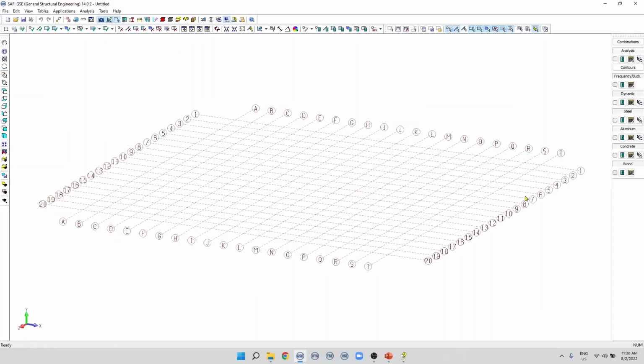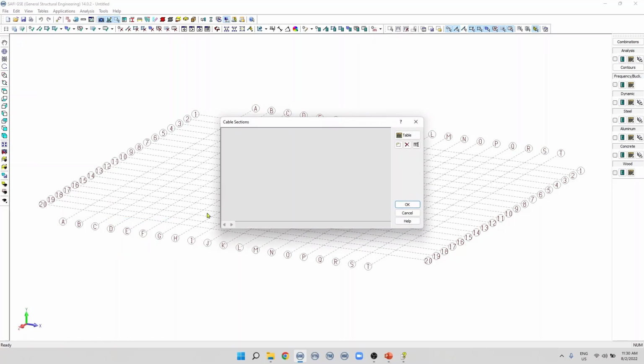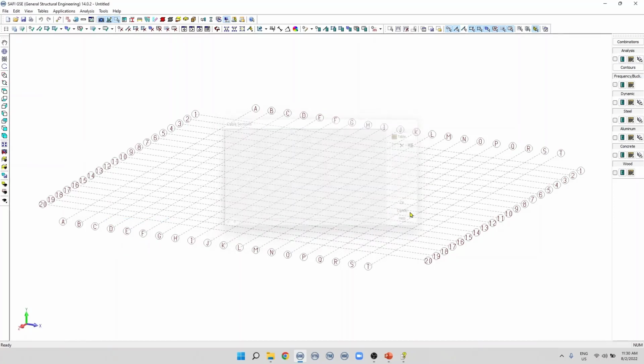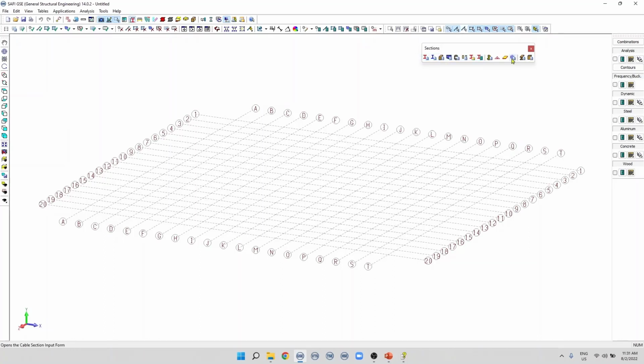Let's start our demo. To find the cable section, we go to the menu Tables, then Sections, and we select Cables. We can also access this command by using the Sections toolbar. To display the Sections toolbar, we do a right-click on the mouse here and we select Sections. The Cable Section command is available by clicking on this button.